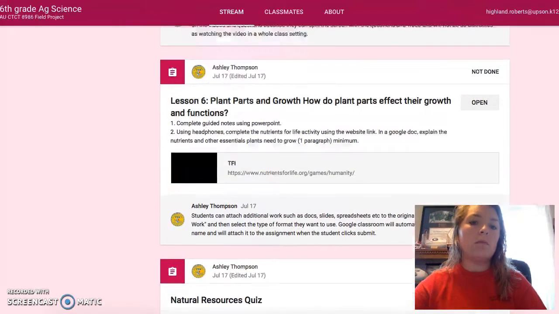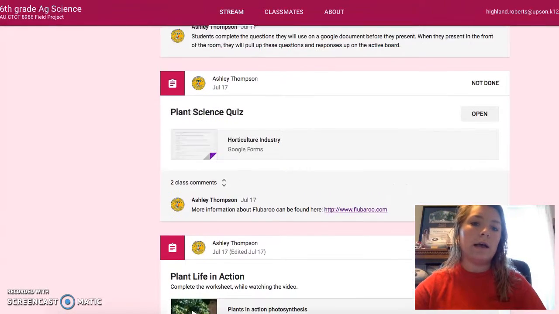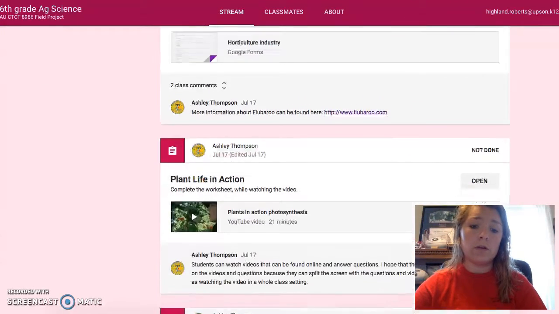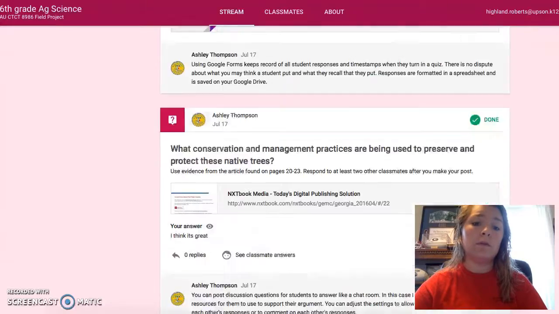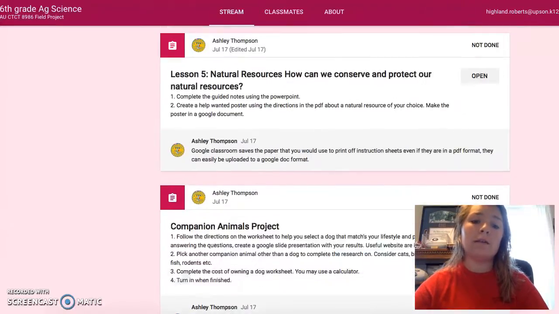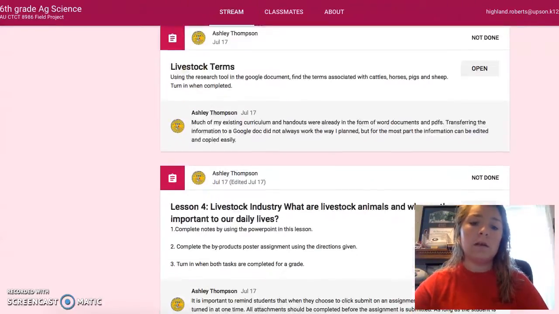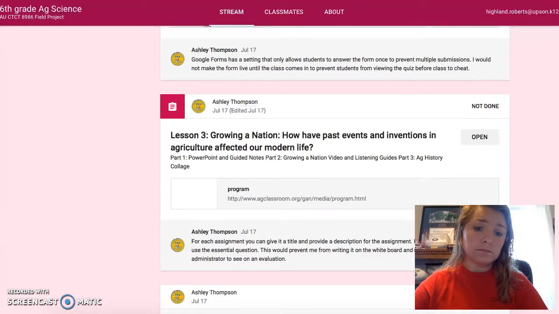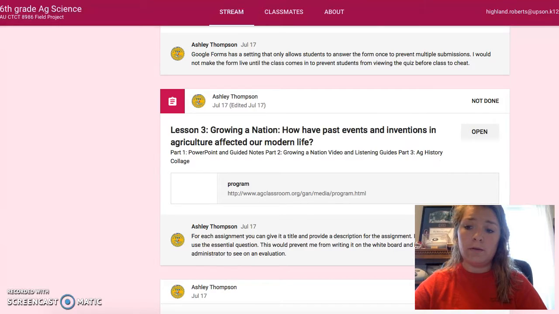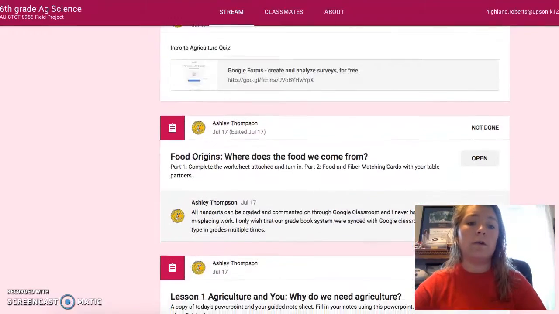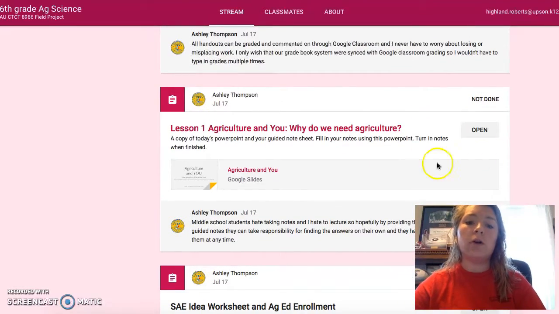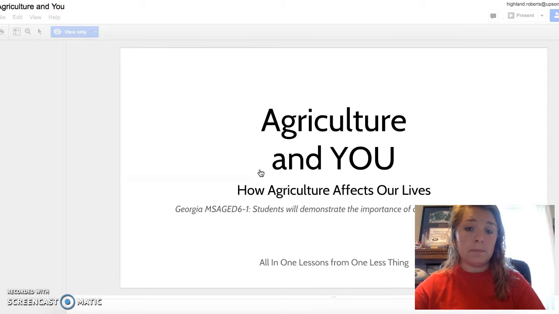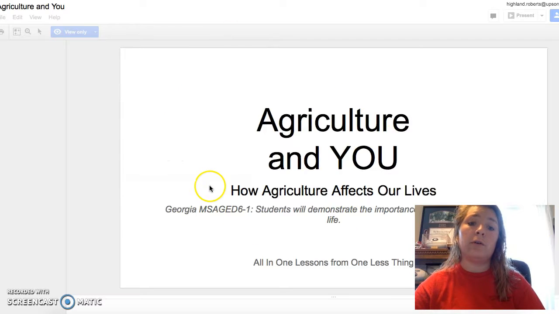So, other things that the student has access to, other than Google Docs, Google Forms, is they will also have access to PowerPoints in these lessons. So, for example, I know I posted a PowerPoint in lesson 1. So students would click open, they would have the option to have Google Slides, and they could go through and look.